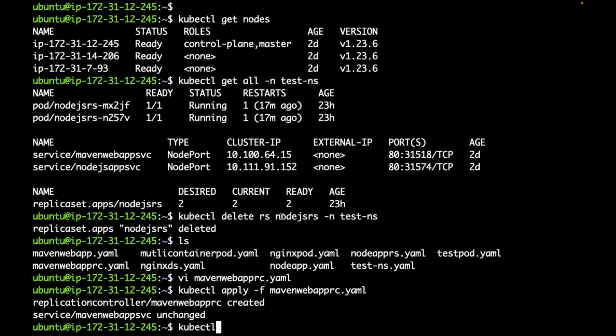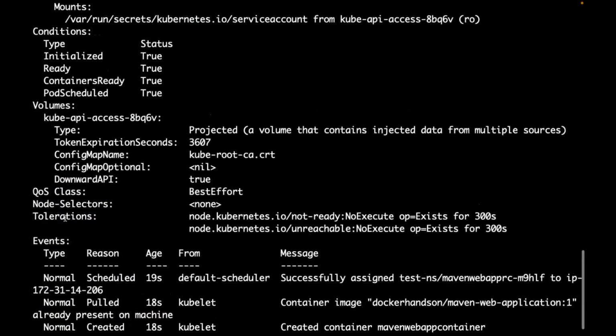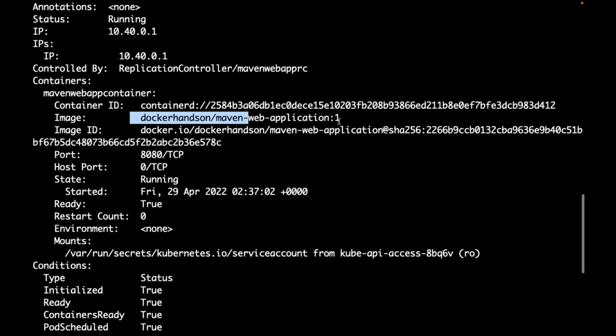Now, are my pods created with that specification? Are my pods created as per the current specification? If I describe my pod, you can see these pods are created as per the specification. Is it using that version of the image? That pod has this container, and it is using that version of the image.